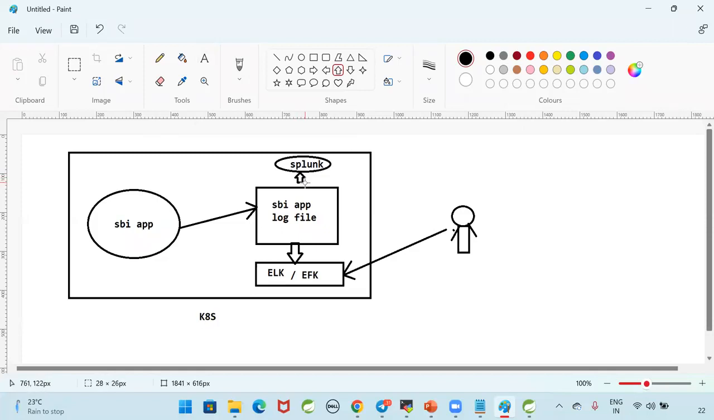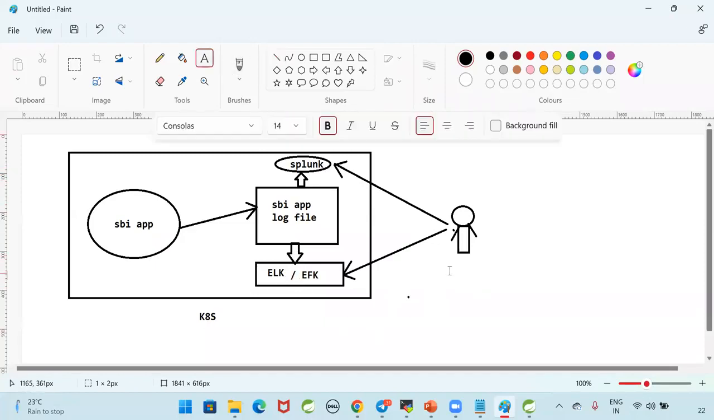Your application log file will be connected to Splunk software, and then the developer can connect to the Splunk software and monitor the logs of the application by using Splunk. But the thing is, Splunk is a commercial software. ELK is open source.